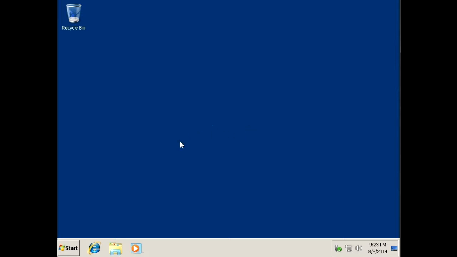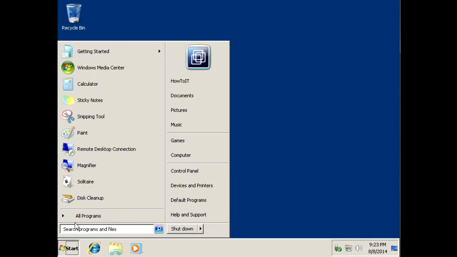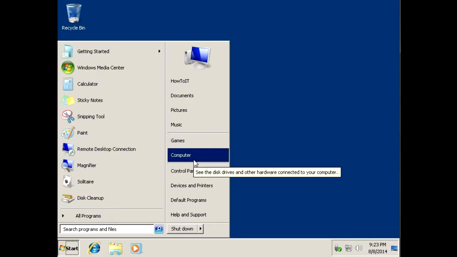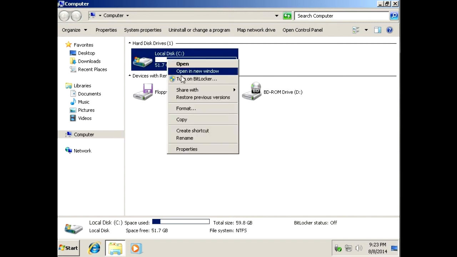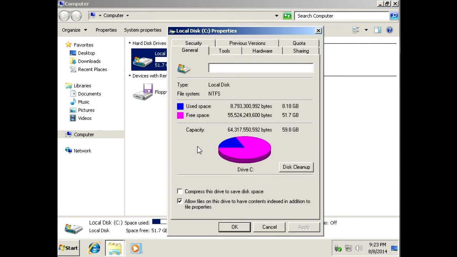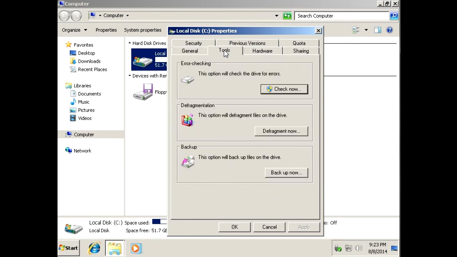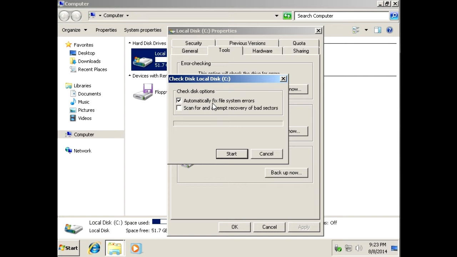Just like in Windows XP, again we can run the disk error checking utility to make sure our disks are running correctly. I'm going to go ahead and open my computer for this one, as this can vary from disk to disk. Right-clicking on the C drive and hitting Properties, I now can go to Tools and hit Check Now. I'm going to automatically fix file system errors again, as well as scan for and attempt recovery of bad sectors, just in case my drive is really old, and then hit the Start button.